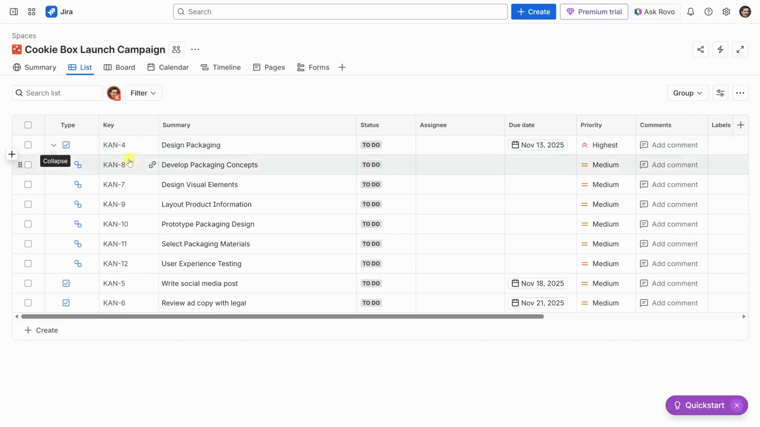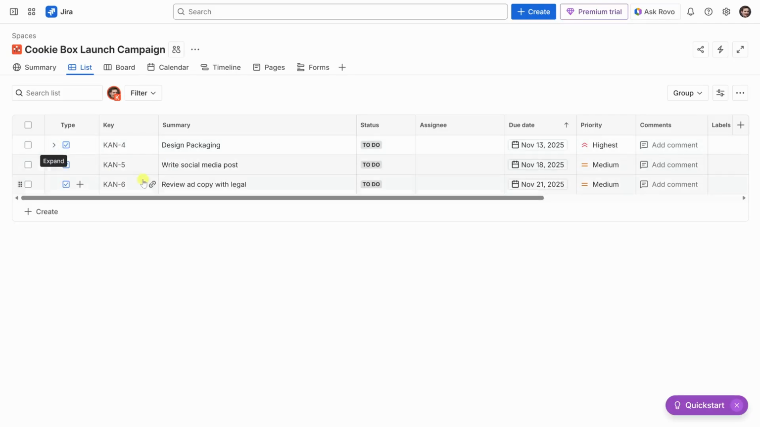I can expand the task, and here we see all of the associated subtasks all neatly organized. Let's go ahead and collapse it. We have a few different tasks coming together here, but I really just want to see the highest priority tasks. Right up on top, similar to a spreadsheet, you can filter the view.